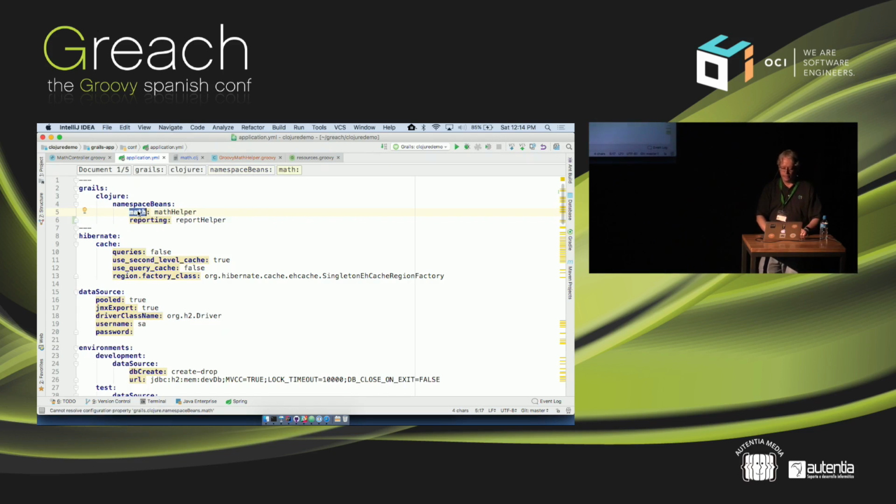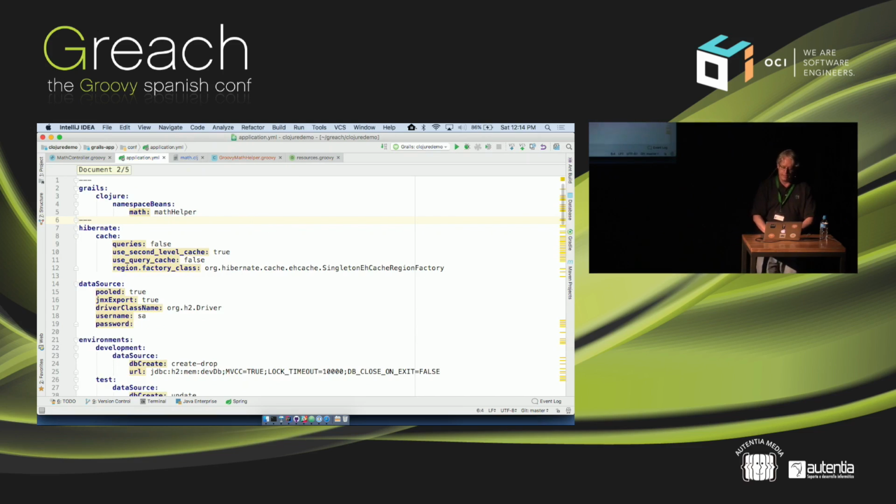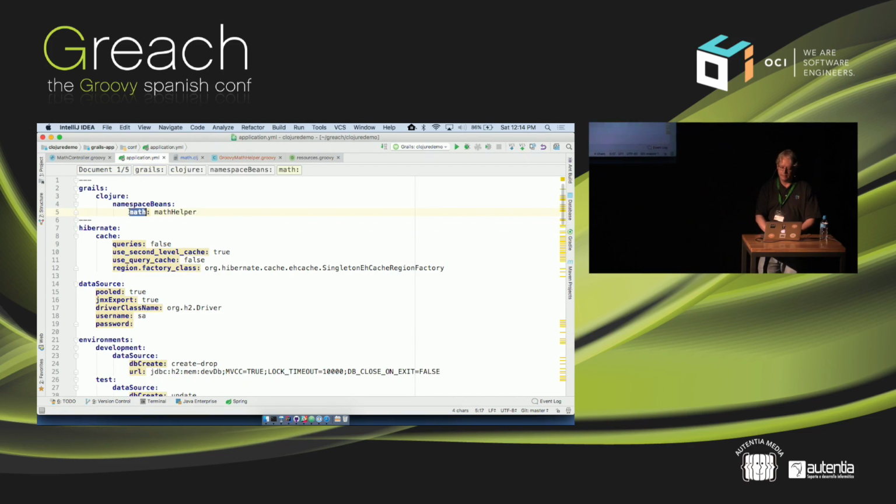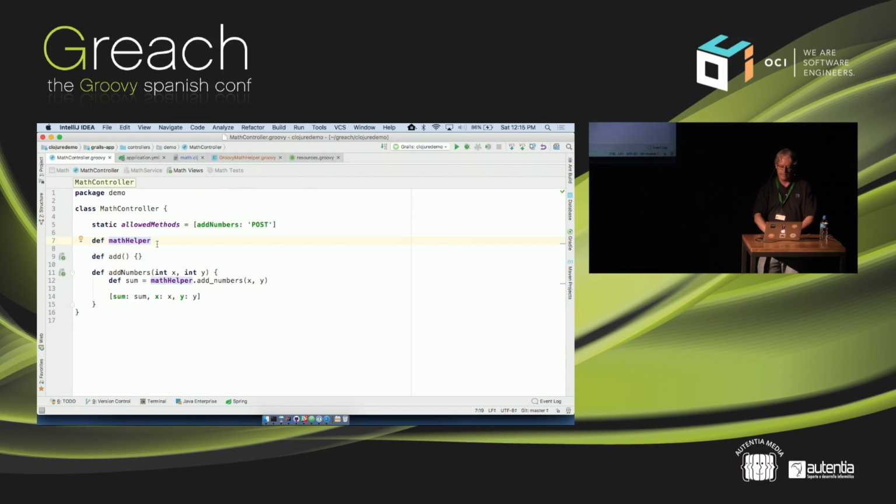And then I don't have a reporting namespace, but if I did, I could add another entry to this namespace beans map and have a different bean name, report helper, that's associated with all of the functions that are in the reporting namespace. So we'll get rid of that because we don't really have that. But the plugin provides support for this, and that is you can map function namespaces to bean names, and you just make those up, right? Math helper could be anything. And that causes a bean with that name to be added to the Spring application context, and that's the bean that's going to be injected into this property.